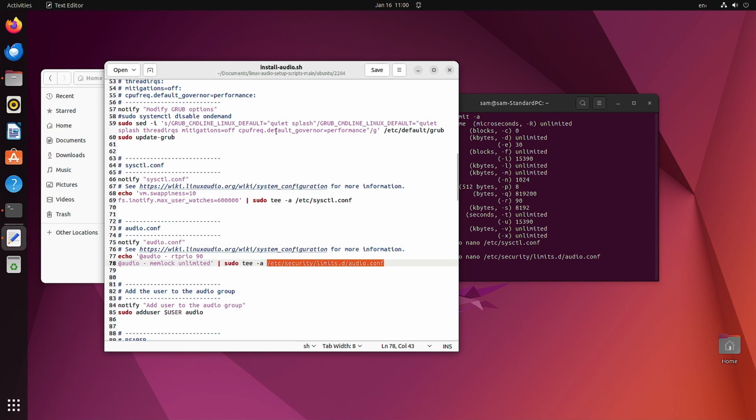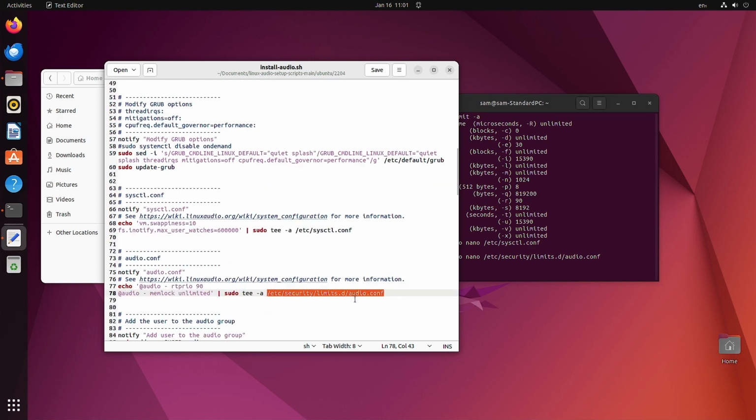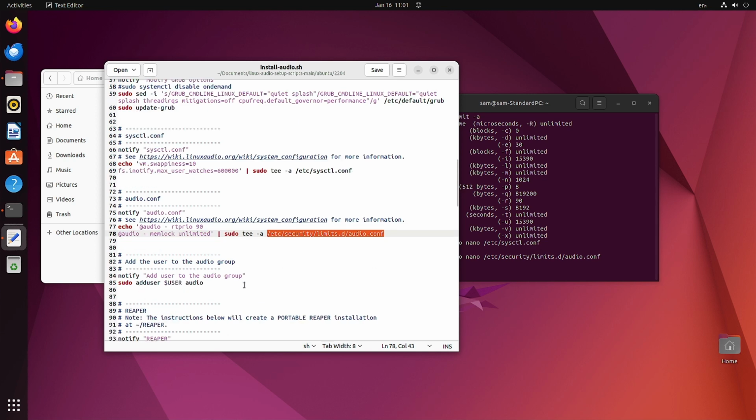So basically what we did was we set the governor performance to performance mode. We changed from the on demand to the performance mode. Then we added the VM swappiness is 10 and the max user watches is 6 lakhs in the system control file, and in the audio configuration file we added audio priority to be 90 and audio memory lock unlimited, and we added the user to the audio group.